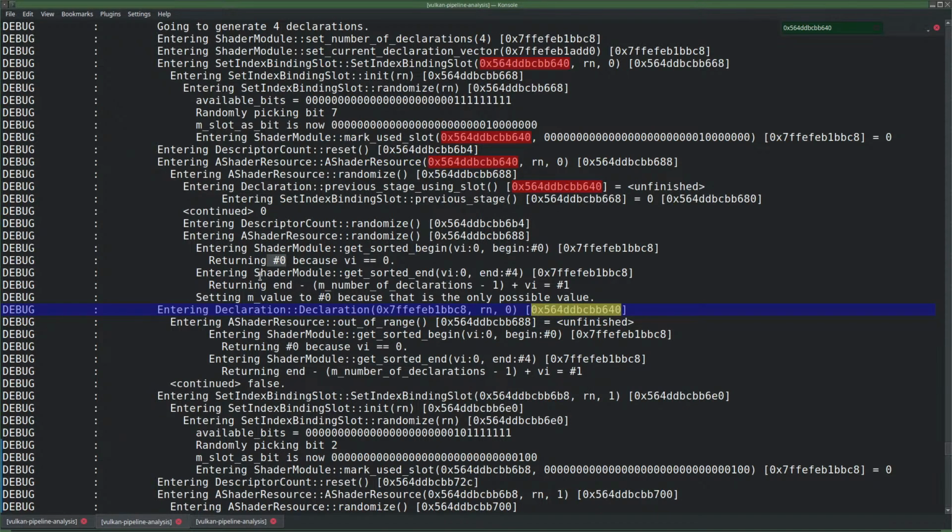So the minimum value is 0 and the maximum value is 1. The reason the maximum value is 1 is because apparently I thought we were going to generate four declarations. Oh, it's 1 past the end, sorry. End returns 1 past the end, so 1 is not even allowed anymore. So the maximum value is 0. So there's just one 0. And that's what it also says: setting m value to 0 because that's the only possible value.